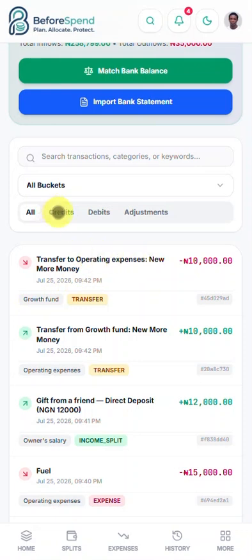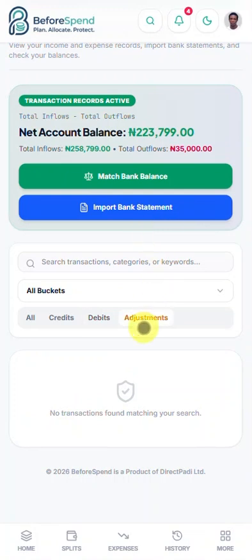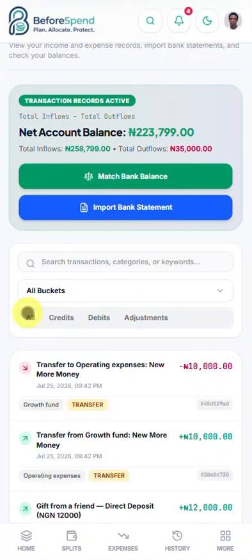Now, if you want to see credits, you can click on this. If you want to see debit, you can click here. If you want to see adjustment, I'll show you what adjustment is now. So let's say, for example, you're using the application, but maybe after a few days you forgot to log your expenses and stuff like that, and you want to match.